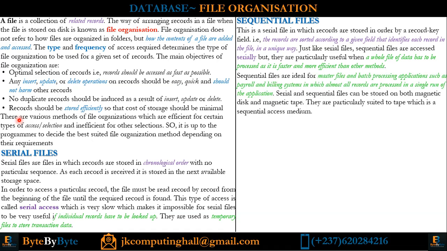Sequential files are ideal for master files and batch processing applications such as payroll and billing systems in which almost all records are processed in a single run of the application. Serial and sequential files can be stored on both magnetic disk and magnetic tape. They are particularly suited to tape, which is a sequential access medium.